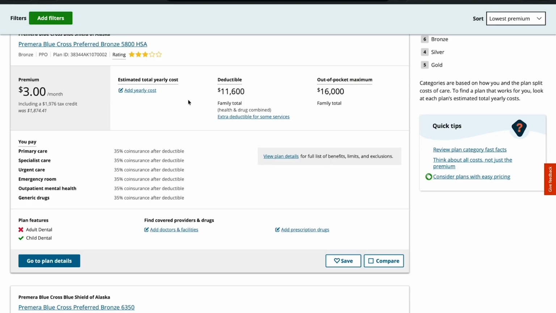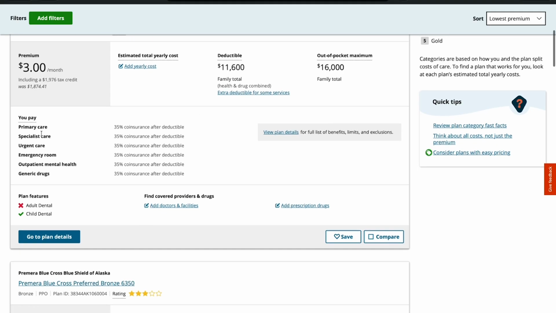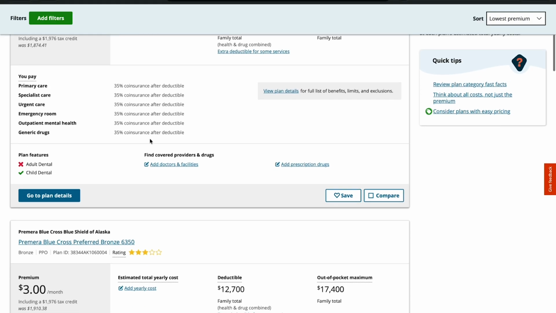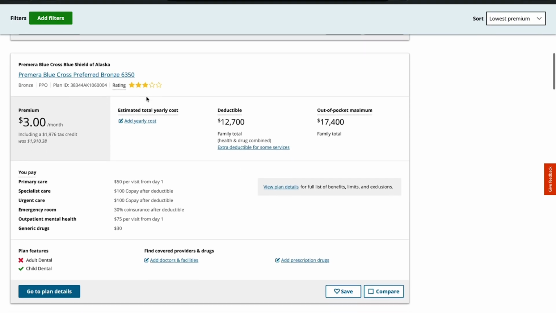I always look at the deductible amount, like how much it is. In this case, my deductible is $11,600 per year, and my out-of-pocket maximum per year is $16,000. Another key area I would look at is how much each of my visits is going to cost. For a primary care visit, it's currently telling me 35% coinsurance after deductible, specialist care is 35% coinsurance, and all this. So each plan has a different structure.